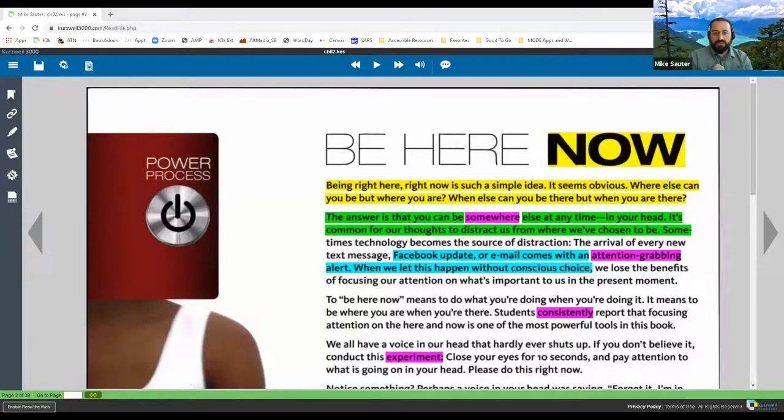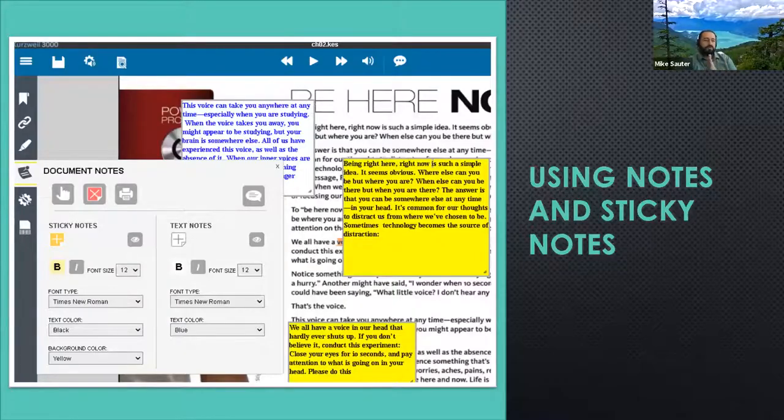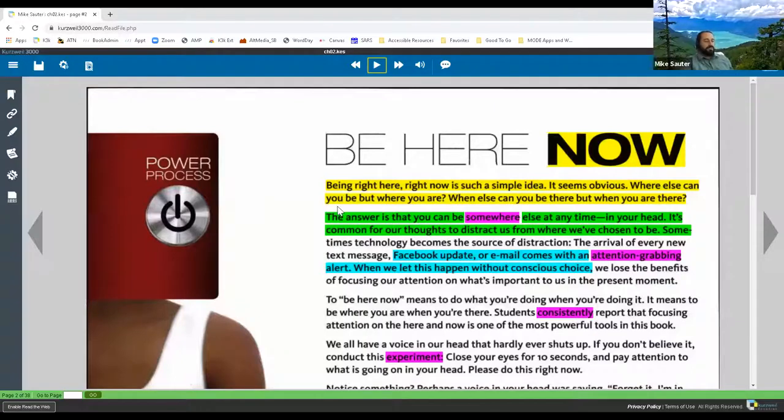Okay, let's see. What is next? So we just went over study guides with highlighters. Next up is a study guide using the notes and sticky notes. Okay, using the notes and sticky notes. Kurzweil has some tools called notes. They are sticky notes. And text notes. So we are going to go through how to use those next.